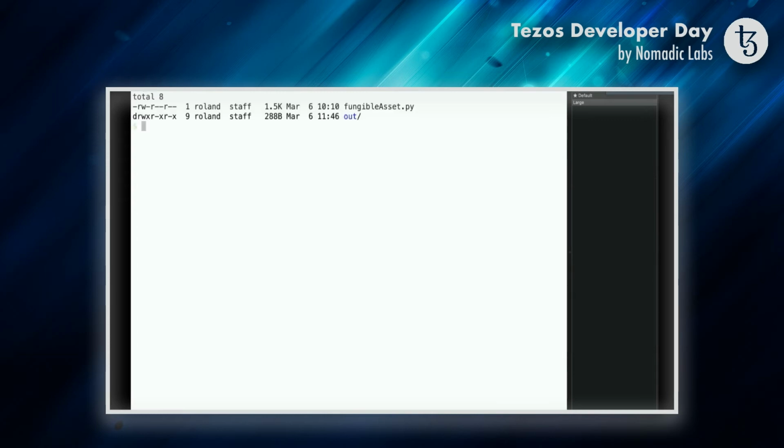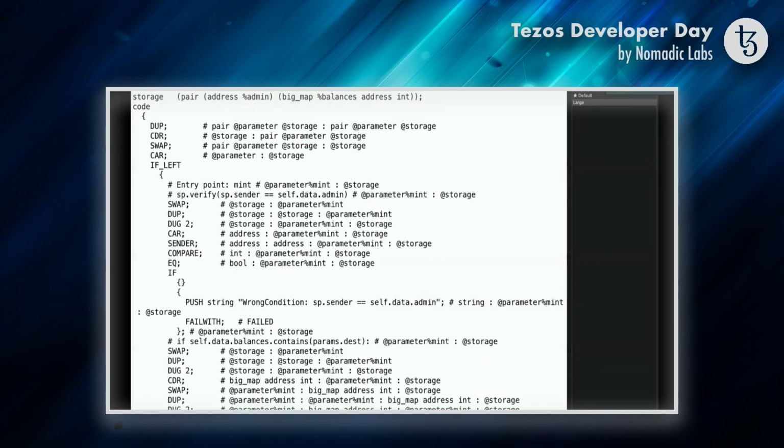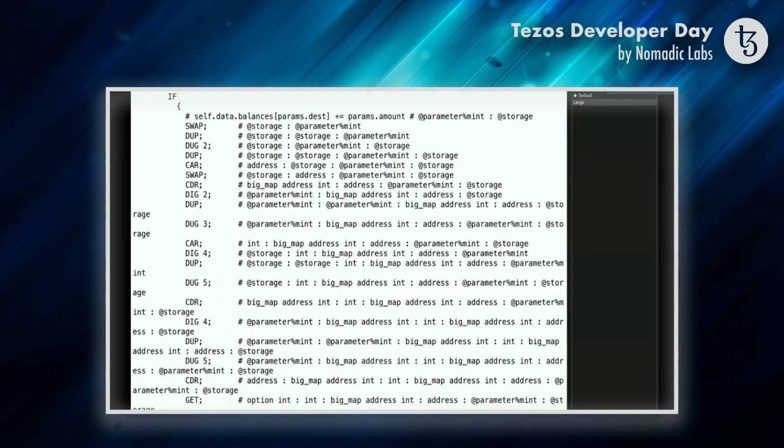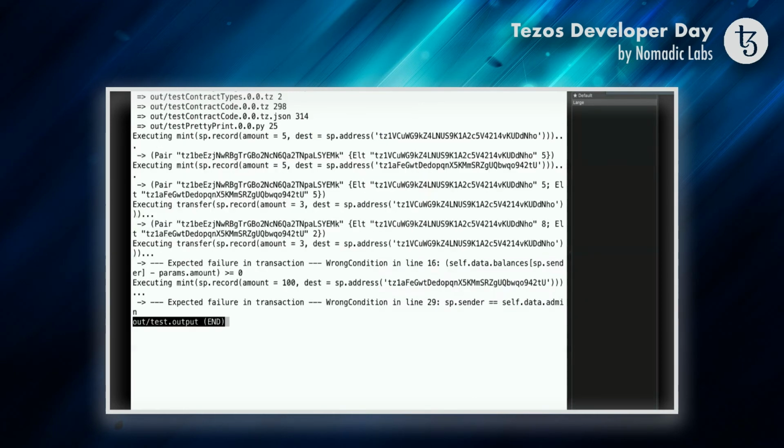Okay. So now we have created the directory, which contains a bunch of files. Let's look at two of these. First of all, just the contract code. So this is exactly the same thing that we just saw in the browser also. This is just making some compilation result. And then also the test.output file, where we have the exact same five transactions. The administrator minting coins, then Bob sending them, et cetera, and also the expected failure here.